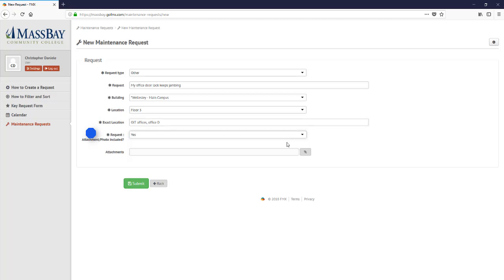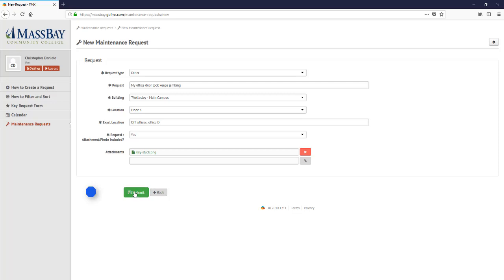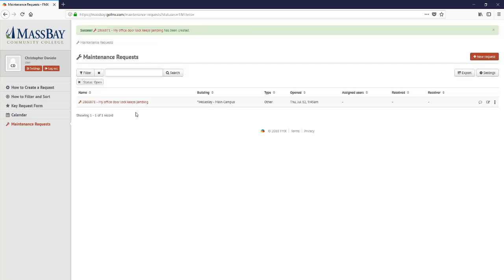If you're going to, choose Yes, and then you can add your attachment here by clicking on this paperclip, select the image, and click Open. And once you complete, click on Submit. You'll see that the request gets logged. It'll tell you the date and time it was opened.